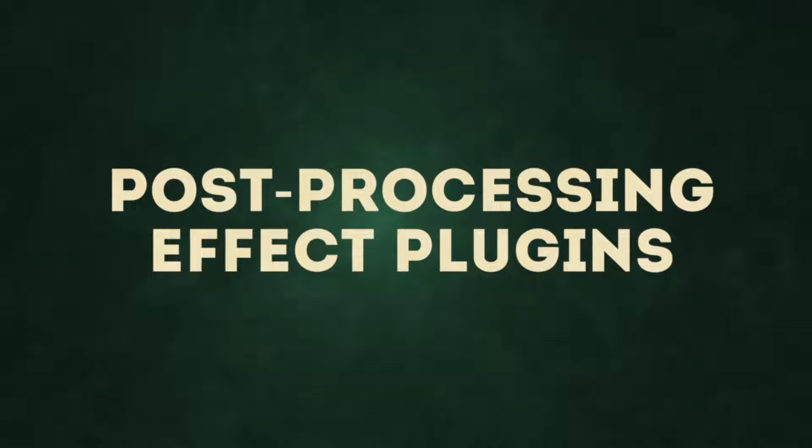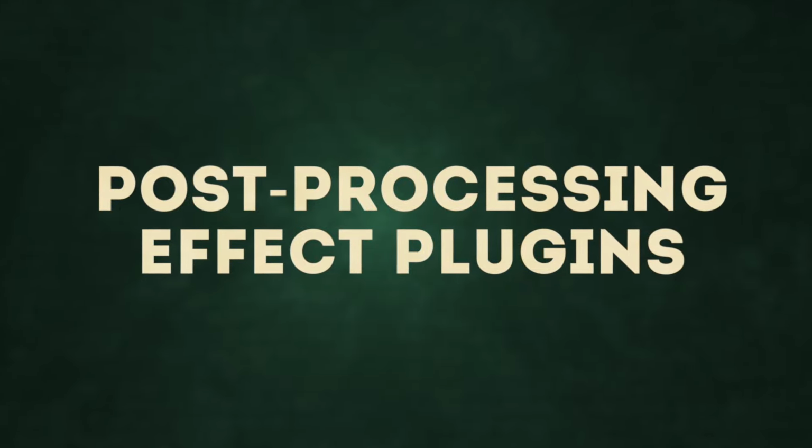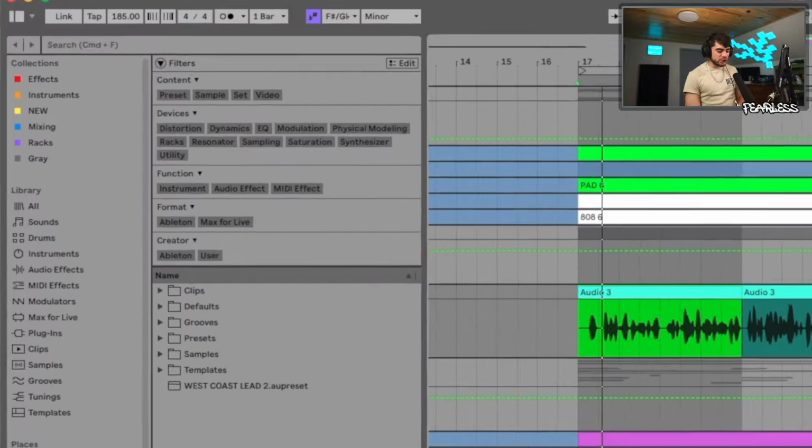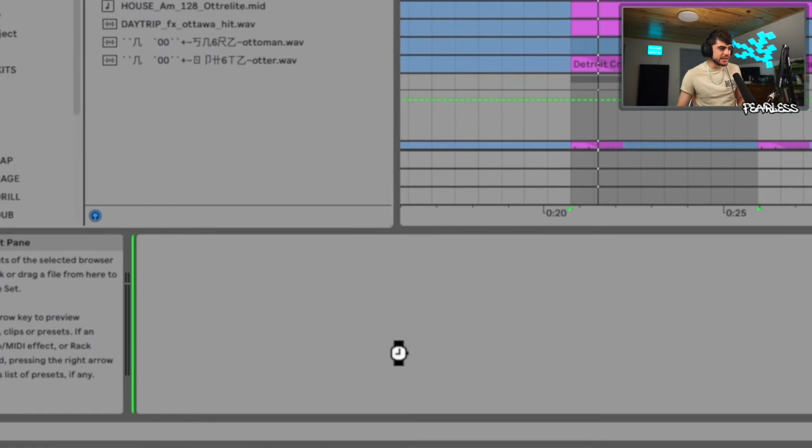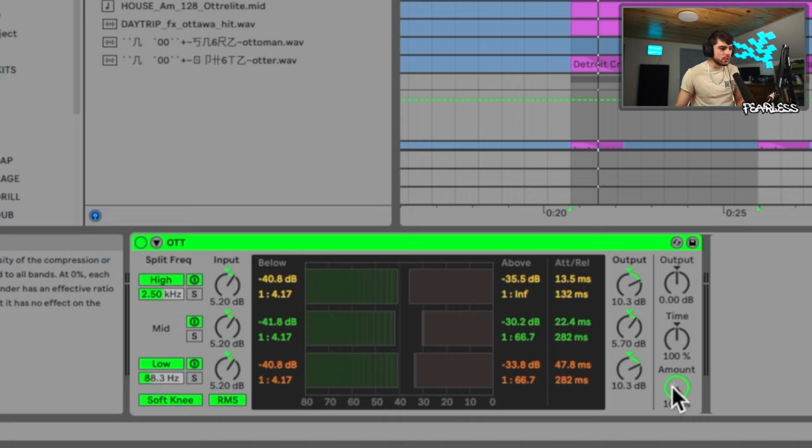Let's go over some post-processing effects that you can put on your vocals to get them to sound even better. So on the vocal chain itself, you could throw a little OTT on this bad boy. You could throw this thing on just about anything. So we're going to put a little OTT on there. Maybe we'll put about 20-30%.